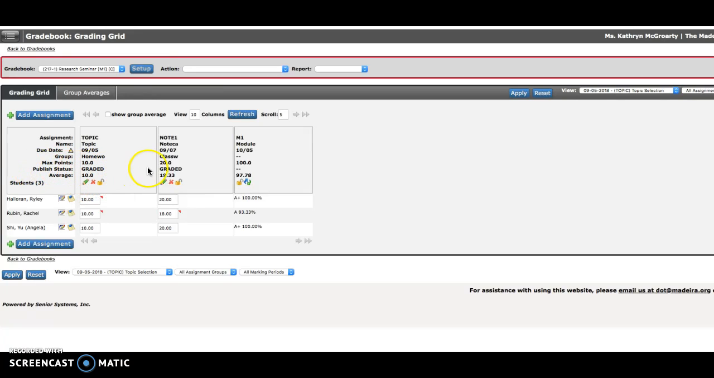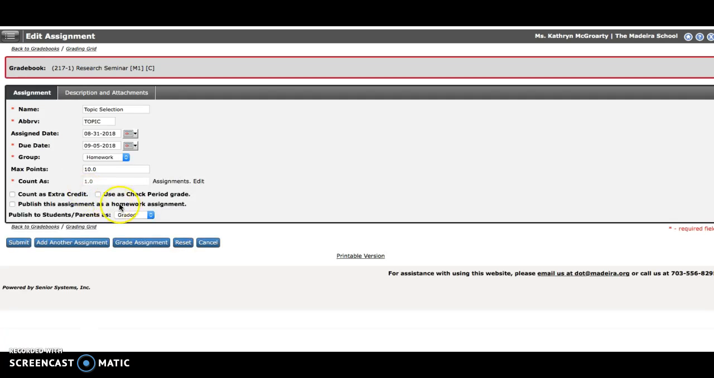My published status for my assignments is graded. When I select the pencil, I can change that. So right here is where I would choose graded or upcoming. If this assignment was upcoming, my parents and students could not see the grade, which can be very confusing. So I want to make sure that once I put grades in, I have selected graded.